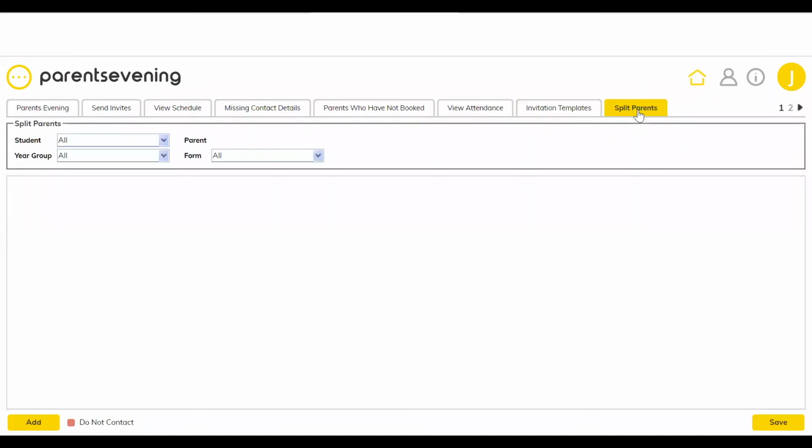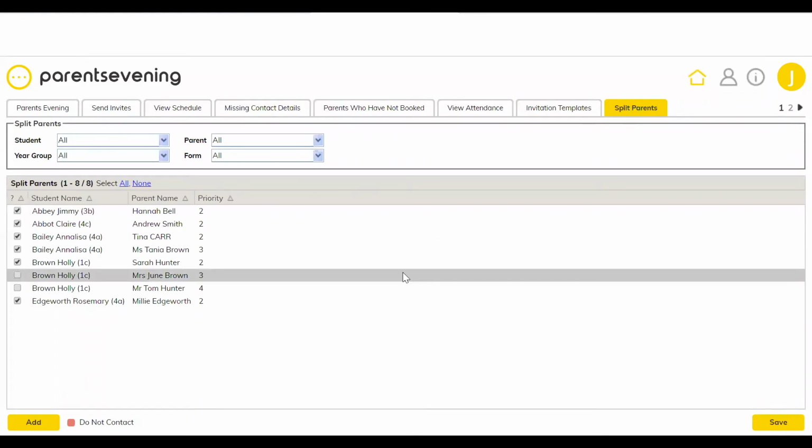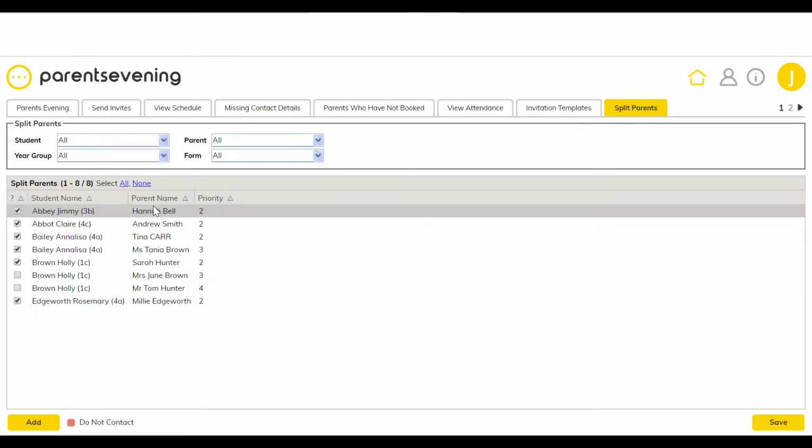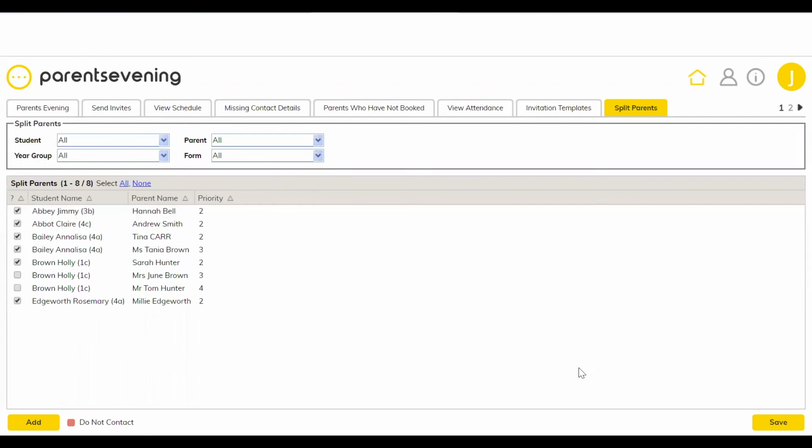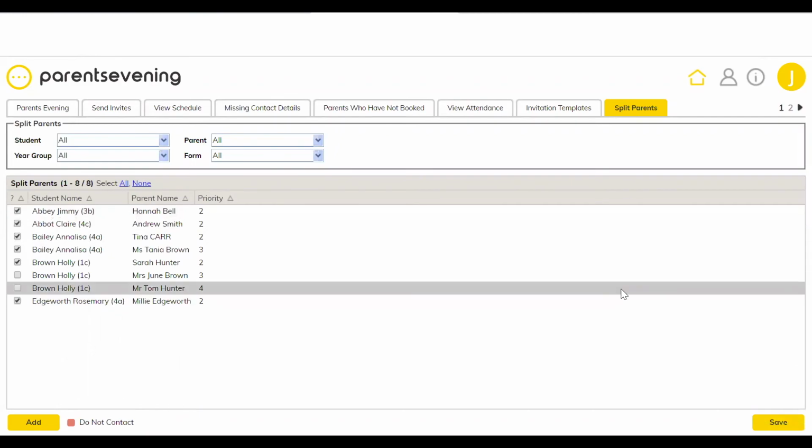The next tab is split parents. So this will pull across from SIMS all your priority 2s, 3s and 4s, but from your management system, you can add them in manually, and this is just if the second parent wants another link as well. You can set them up in here. So you tick the boxes next to the parents' names, save it, and when you send out the invite, that will send it out to the different mobile numbers and email addresses that you have for the parents.